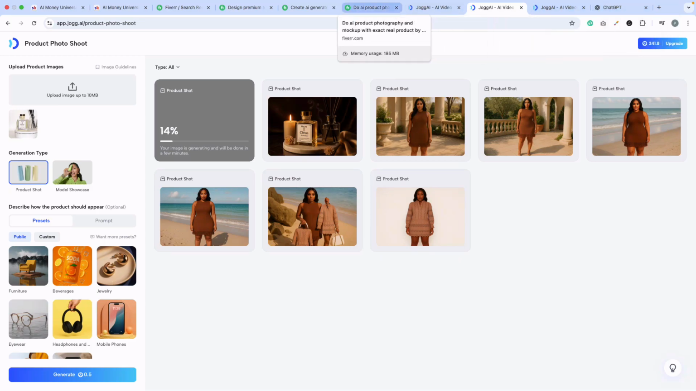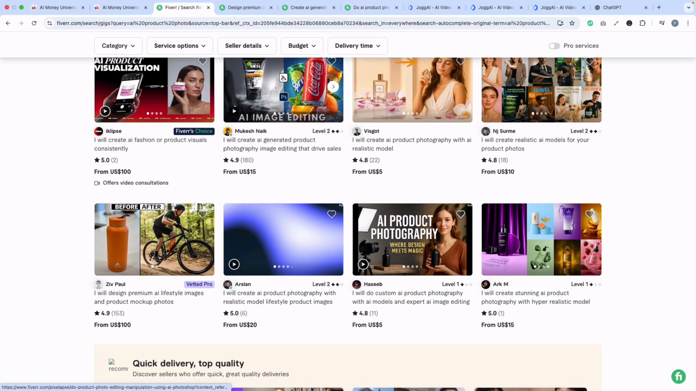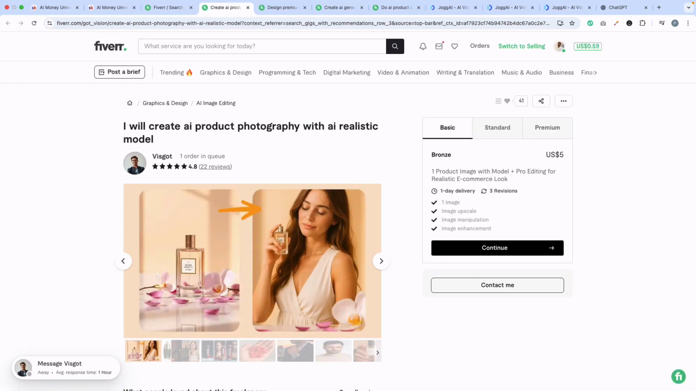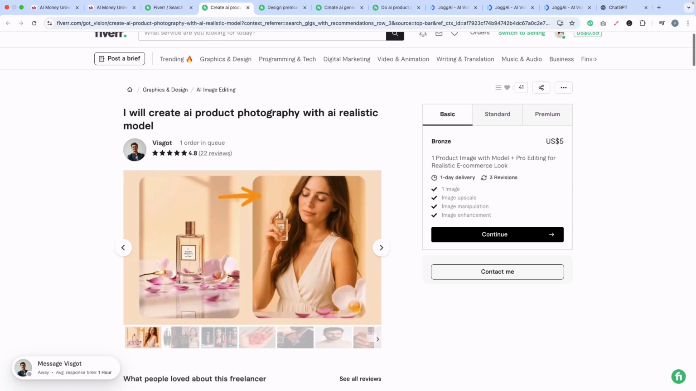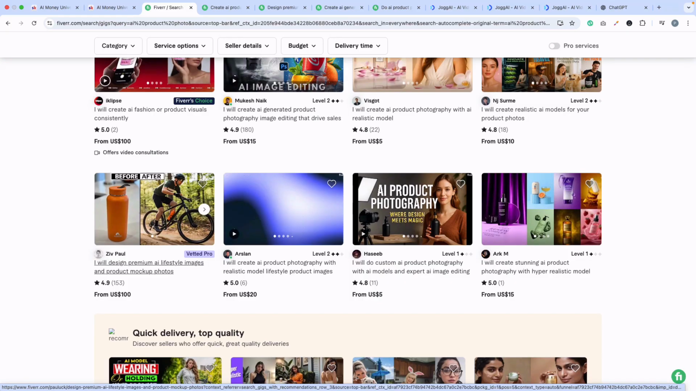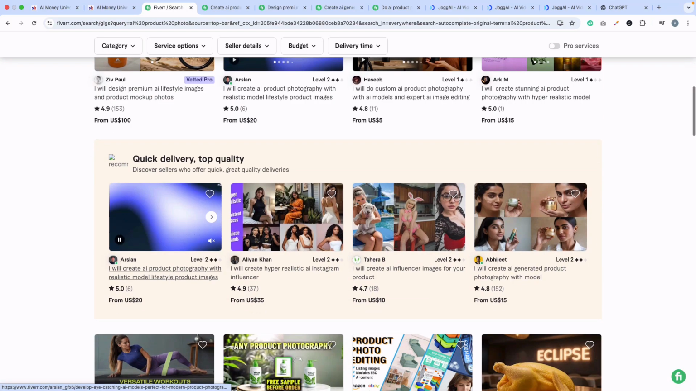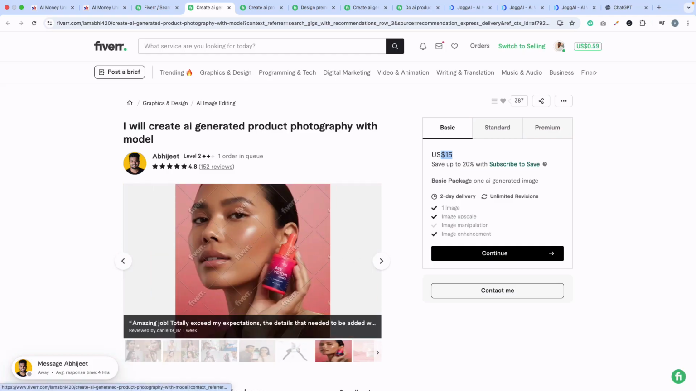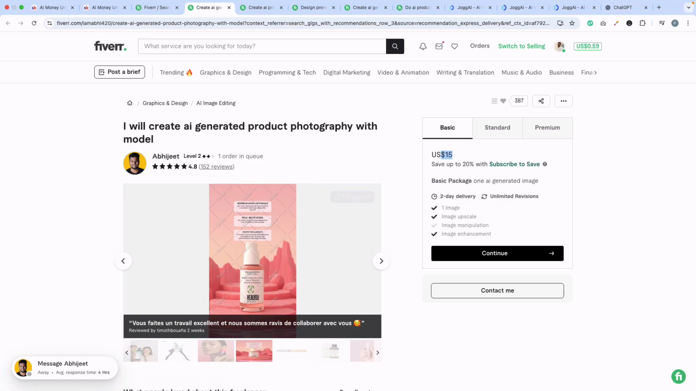Meanwhile, let's go and explore other gigs as well, which are present on Fiverr. So you can see AI product photography with realistic models. The second thing which I'll be showing you is how to create model photoshoots that look like this, and you can see people are creating gigs over here. This AI thing is pretty new, so you can directly tap into Fiverr and start making money easily, and it's selling like crazy. You see this gig? Abhijit, I'll create AI generated product photography model, and he's charging 15 bucks. He has 152 reviews, and you can see what kind of product photo shoot he is doing with the AI.